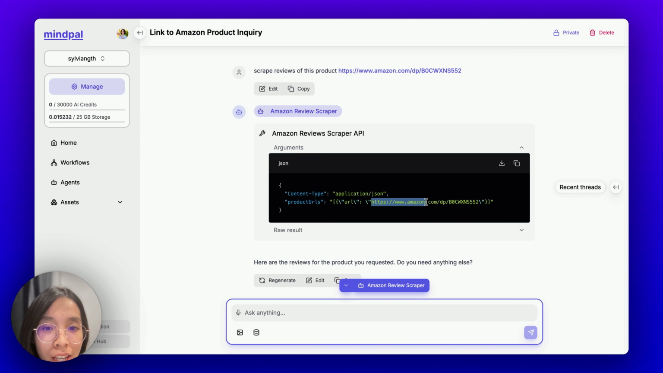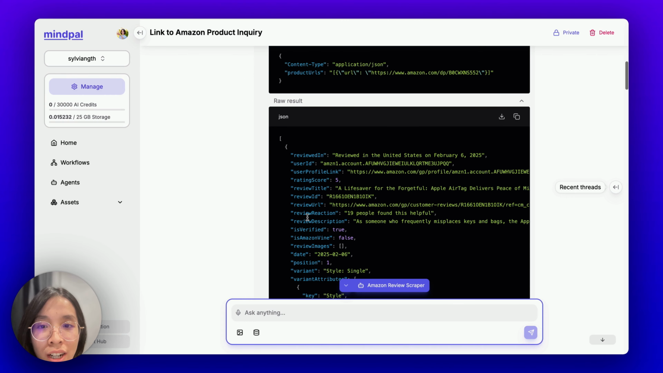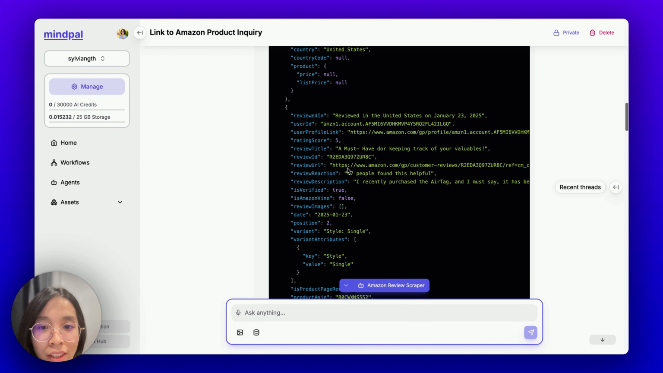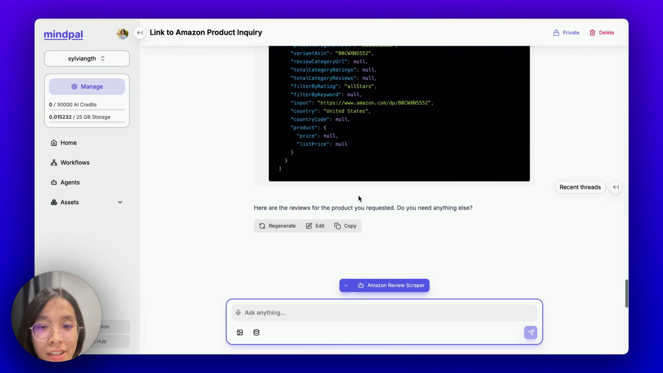This is exactly the link that I just provided in the last message. And then it returned a bunch of reviews in its raw results here. Since I didn't specify any output format for this agent, it just quickly reported that these are the reviews for the product you requested. But it did do the job.